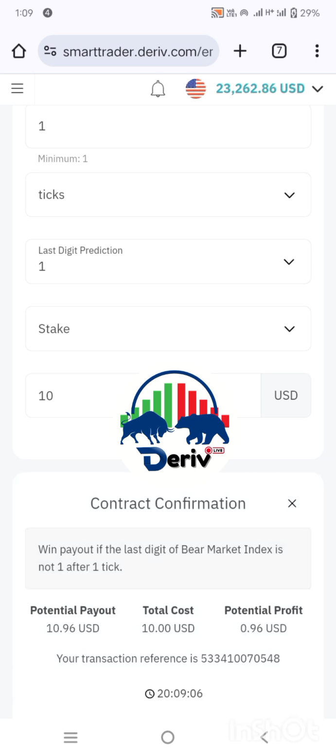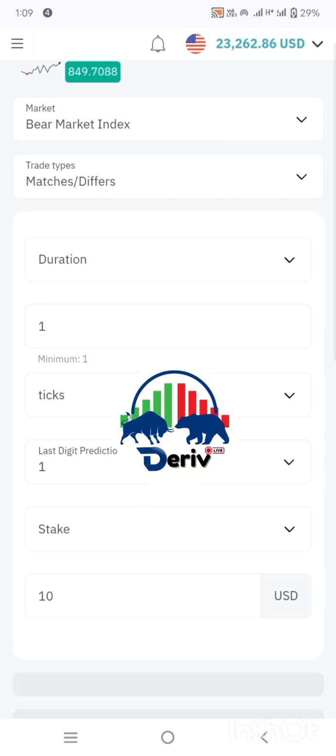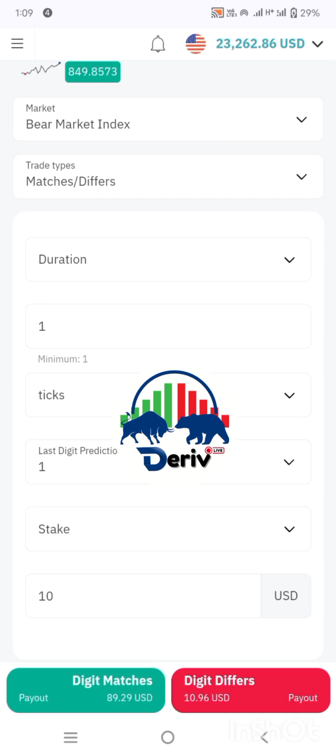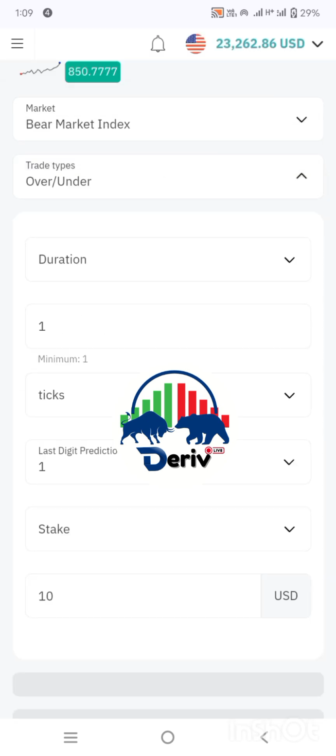Don't delay. Okay, if you go with delay you will lose. So we won 96 cents here. Now simple, go and change the strategy to over under.